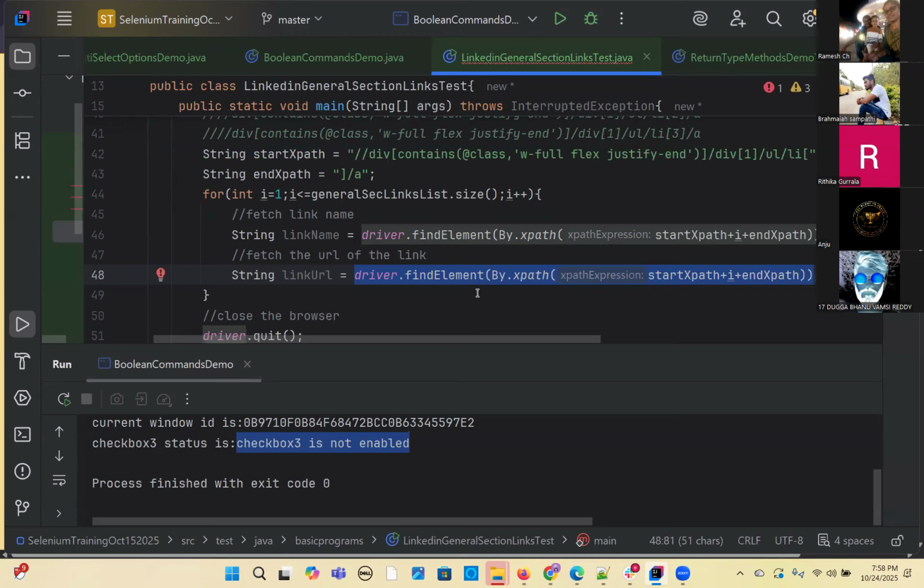Highlighted portion only you see, Ritika. Highlighted portion, what will it return? What is the highlighted portion? Can you read it out? driver.findElement(By.xpath(startXpath + i + endXpath)). What is that? What is meant by that? It is the link.